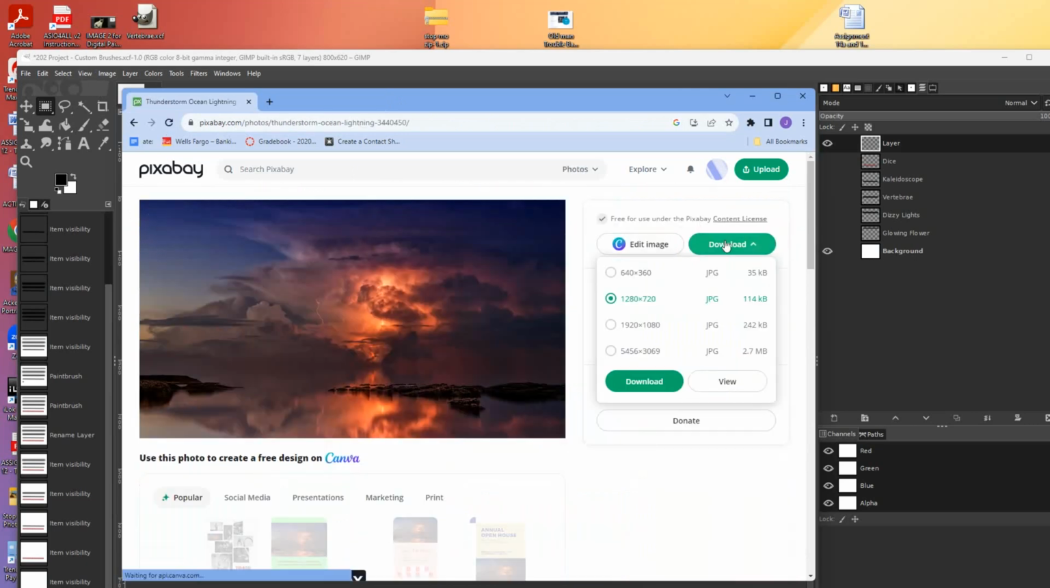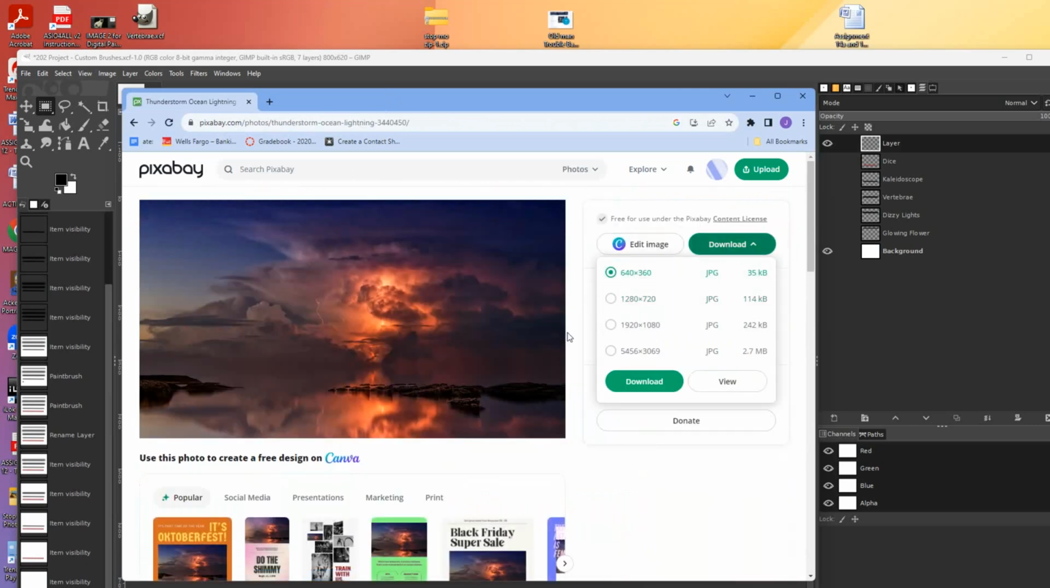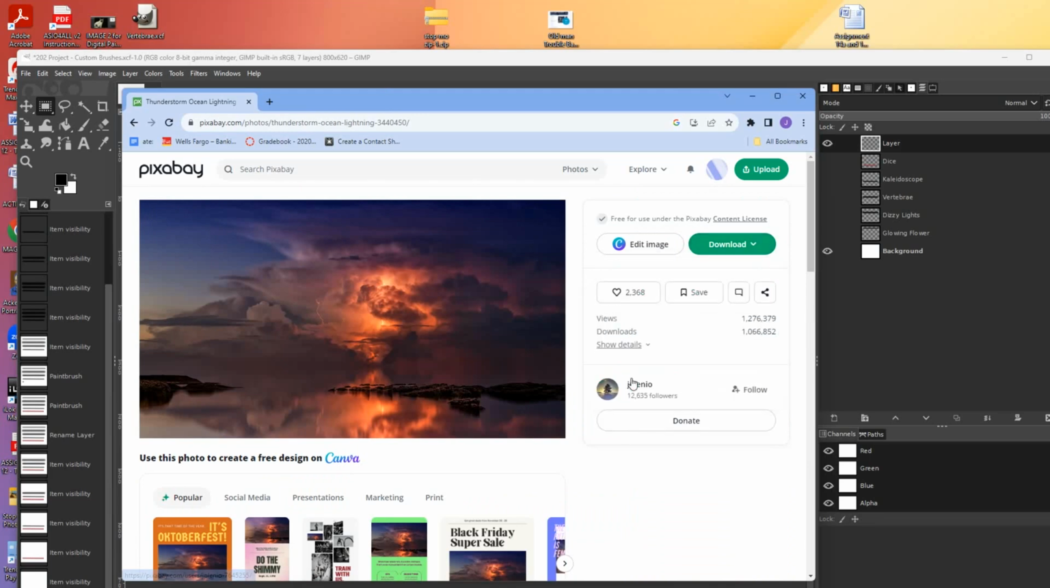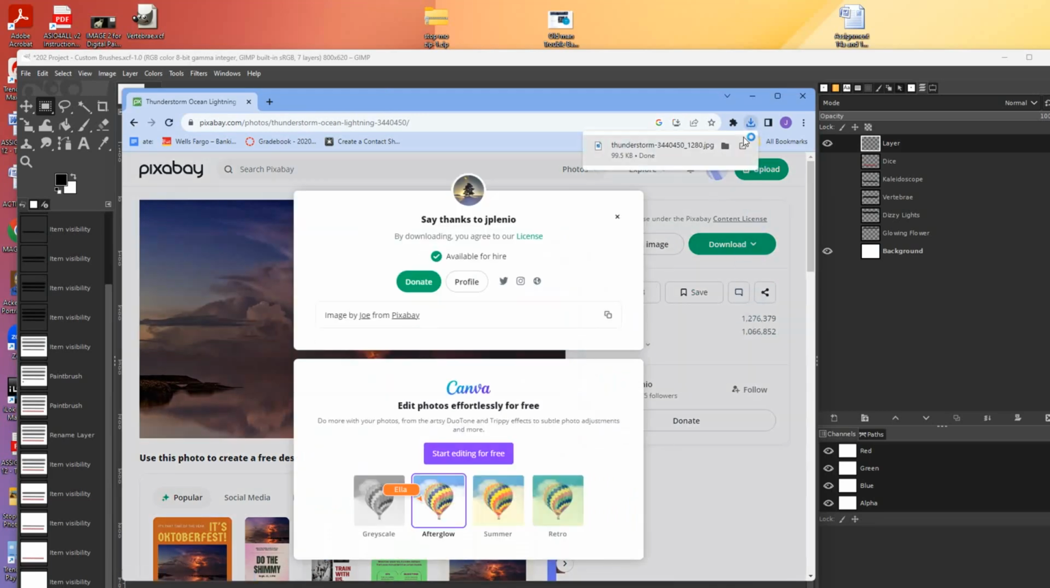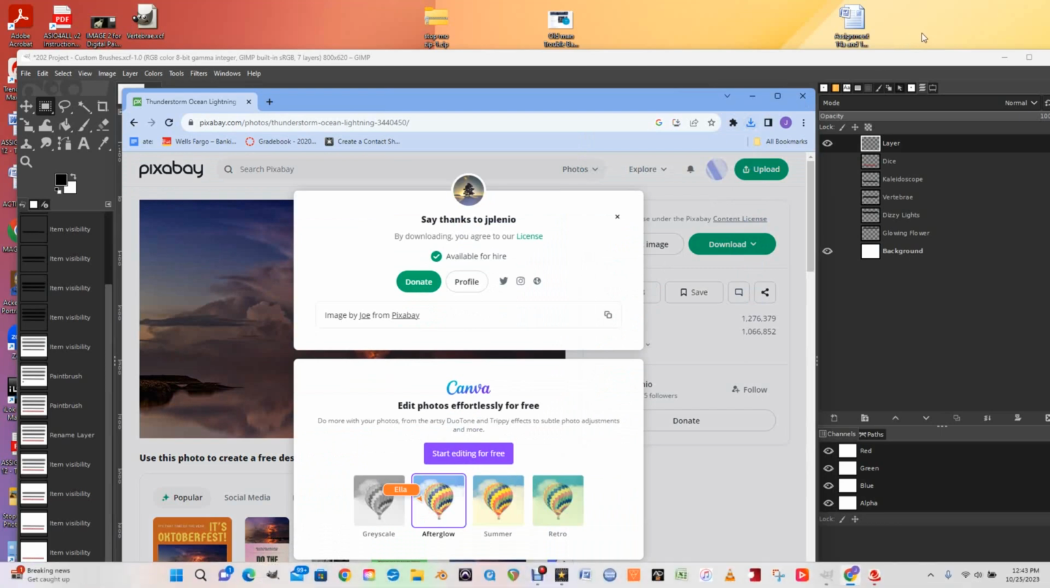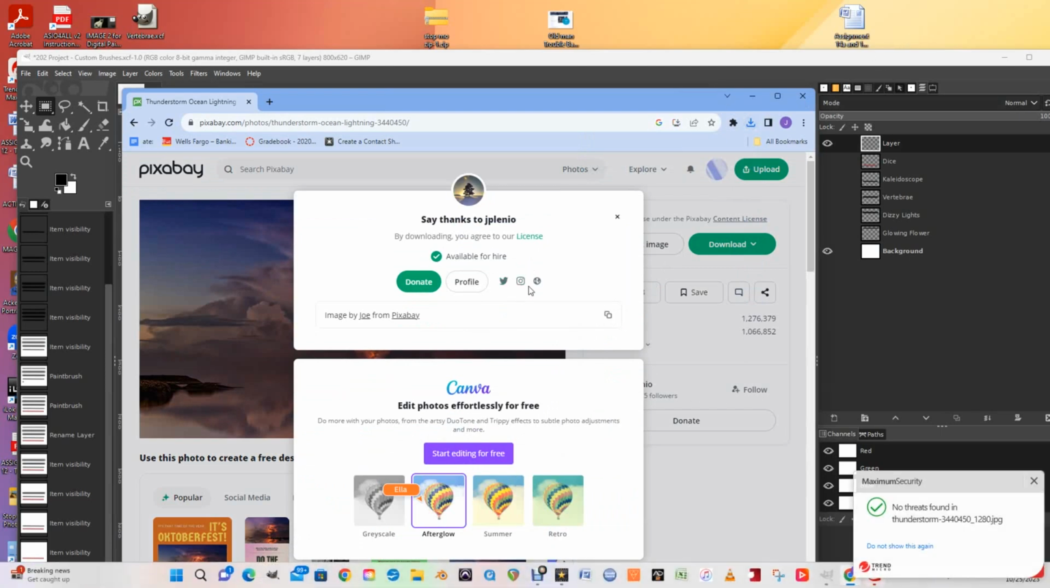Let's see if we can get that one. There we go. Again, I don't need it too huge. Actually, let's get the bigger one this time. Let's see what we can do here. So that's a thunderstorm. We're going to use that one.